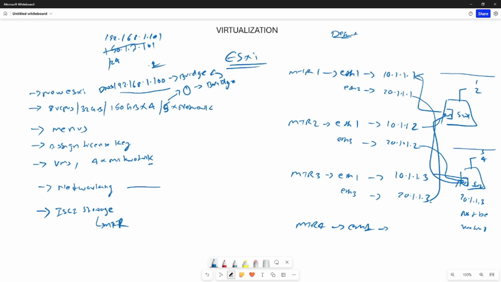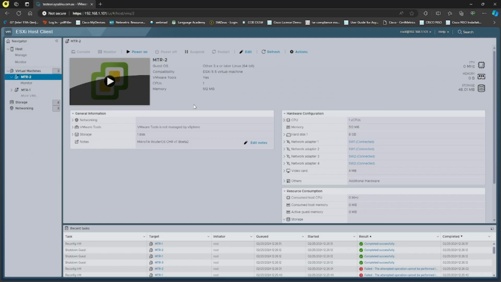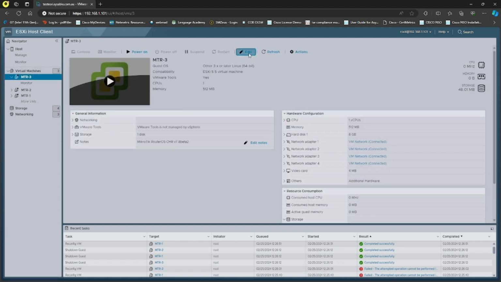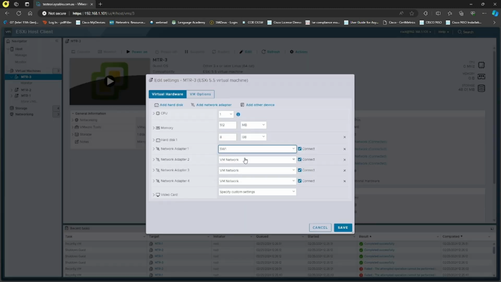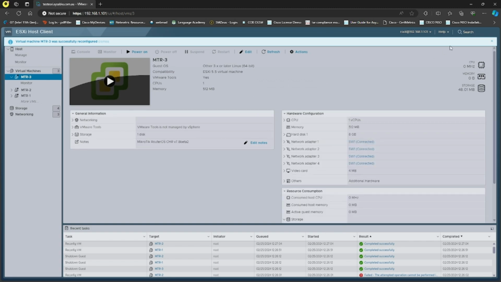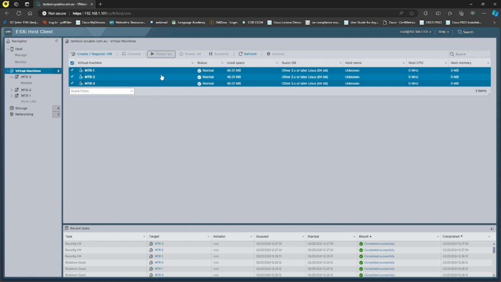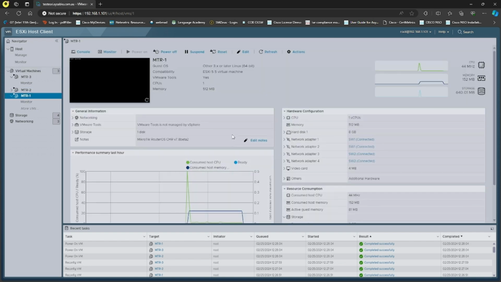So let's go ahead now and do the same thing. On 3, I will change it to switch 1 simply, all of them. And now I can select all and click on power on. So let them power on.